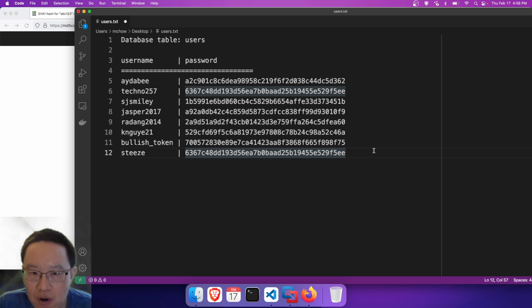That's problem number one. Problem number two is, in this list, a big problem is we have two people that actually share the same password: Techno257 and Steez. So now what do we do? Is there a better way to store username and password?